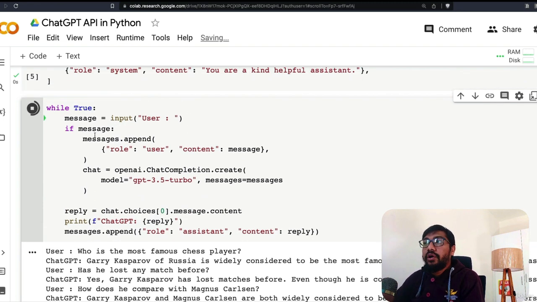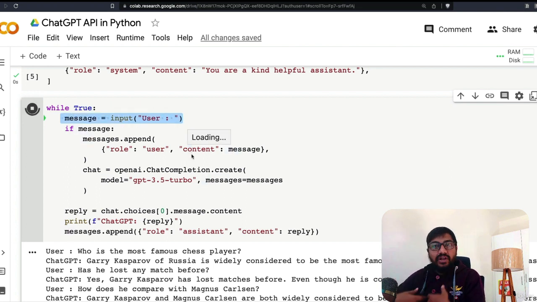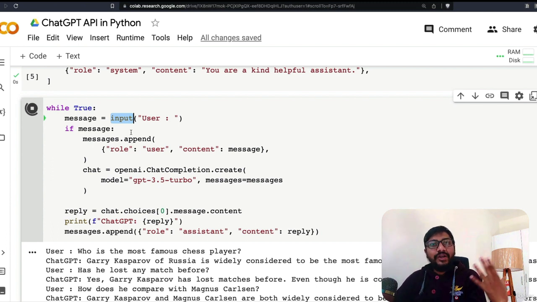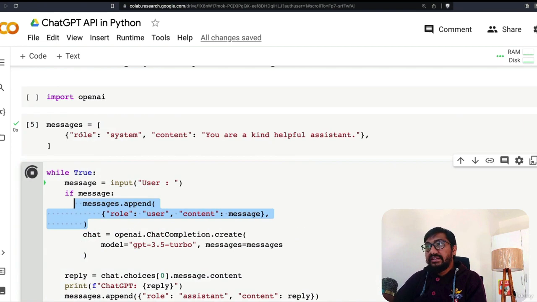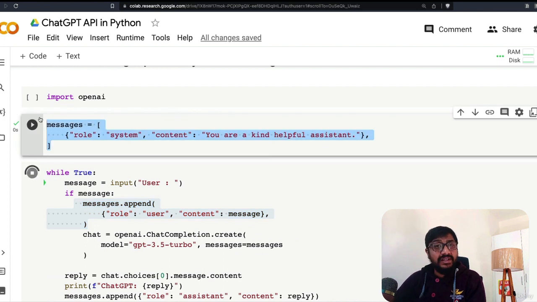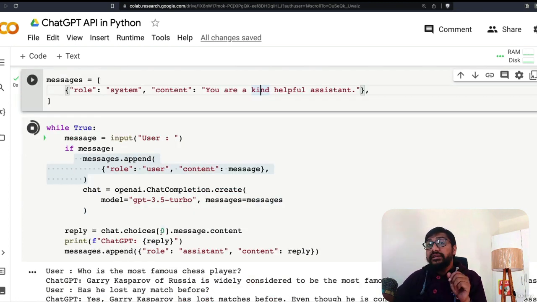So what is the code? Like I said, we are going to create an infinite loop. That's why it is continuously running. We are getting the message from the user using a simple Python function. Probably the day you started learning Python, you would have learned input as a function, but that's what we are using. And if the message is present, we are going to append this message with the existing messages. And what are the existing messages that we have got? We have got a message that says the role, system, content, and you are a kind, helpful person. So now why does it have a context?